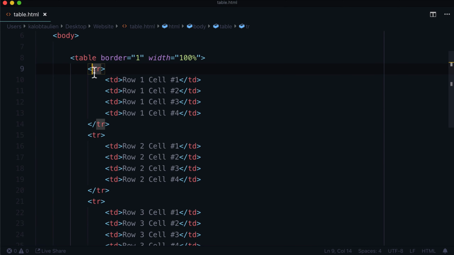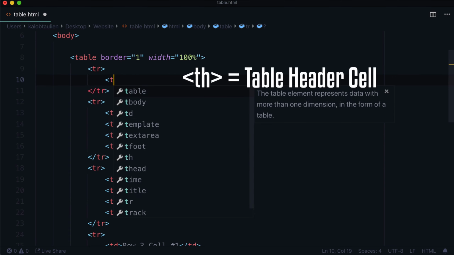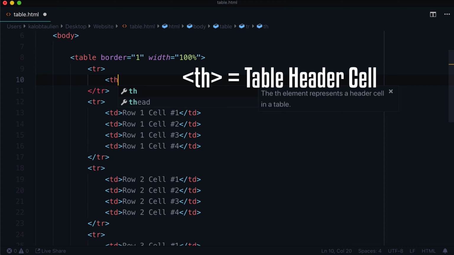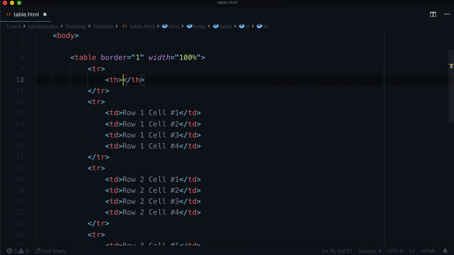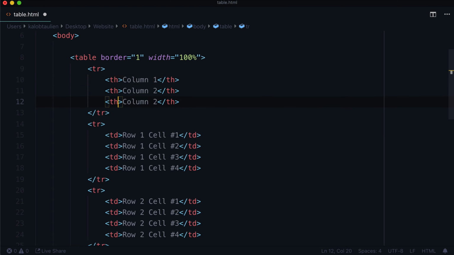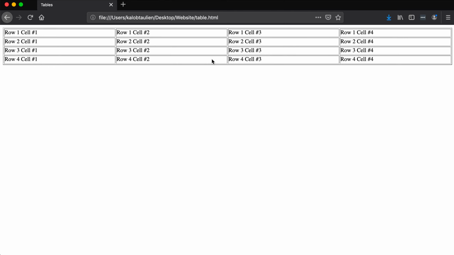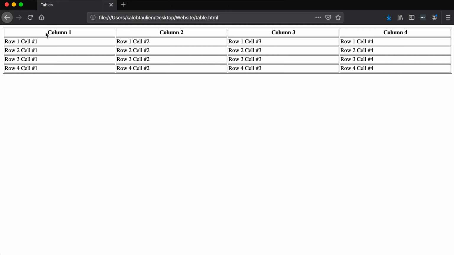Now, because this is all sort of the body of our table and we don't really have a header, let's go ahead and create a header. So we're going to create a new table row, a TR, and we are going to create a TH, a table header cell. And this is by default going to be bold. So we've got column 1 and then TH, column 2, and then another TH, column 3, copy and paste that row, change a 3 to a 4. And there we go. It also centers the text for us right out of the box. So we have something to work with here.